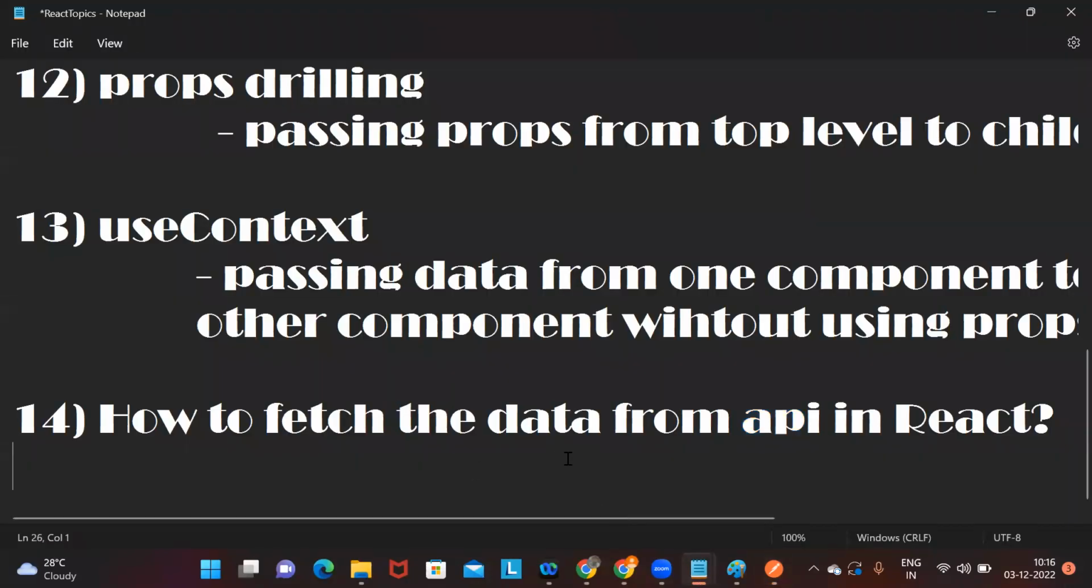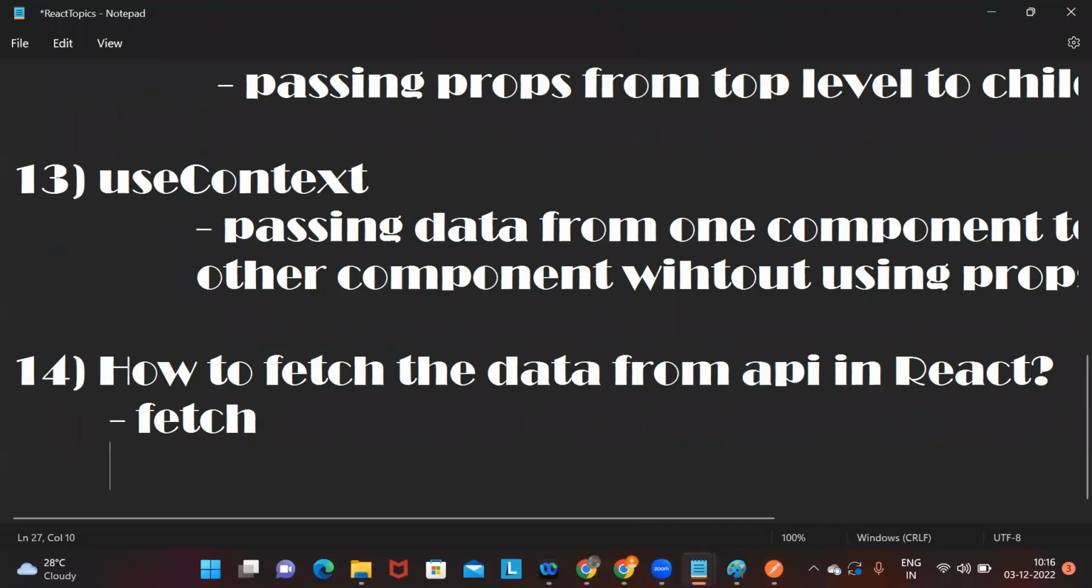So they provide one API. How do we fetch the data from the API in React? We have multiple ways, but mainly two: one is fetch, and one is axios. Using the fetch method, you can get the data from the API in React, and also using the axios method, we can get the data from the API URL. Okay, let's test.